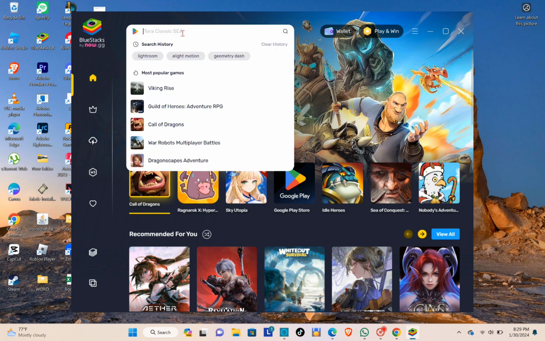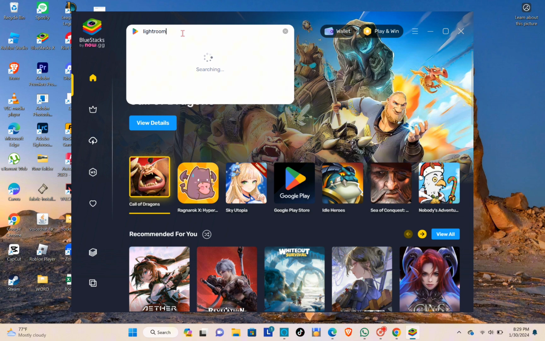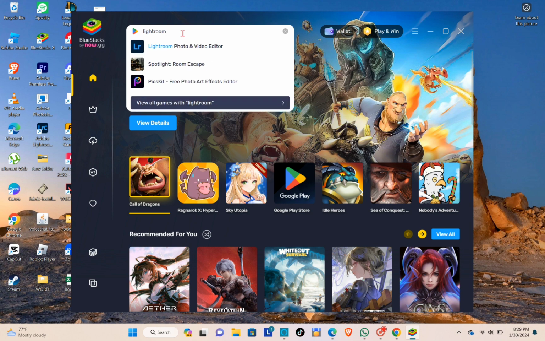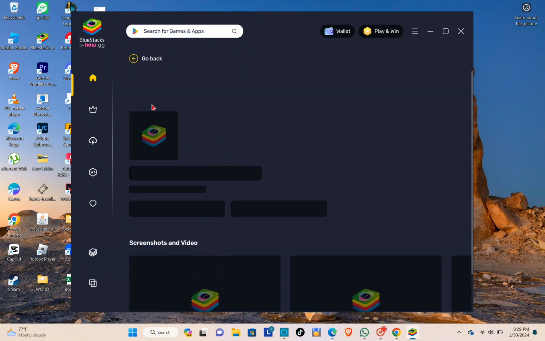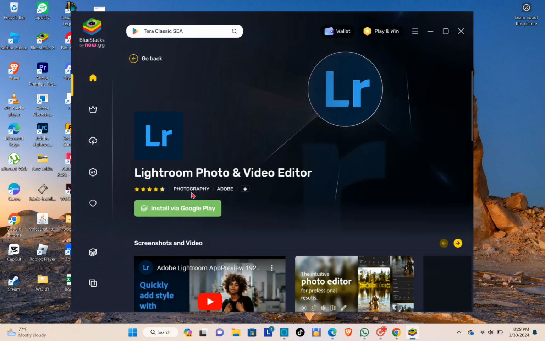type out Lightroom and then click on enter. And after that, you just have to click on the Lightroom application and then click on install via Google Play.